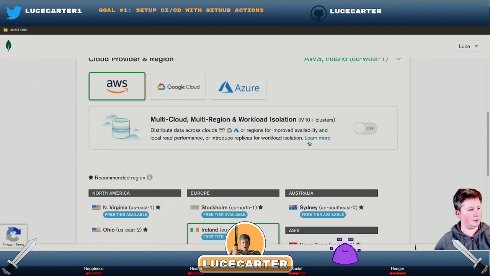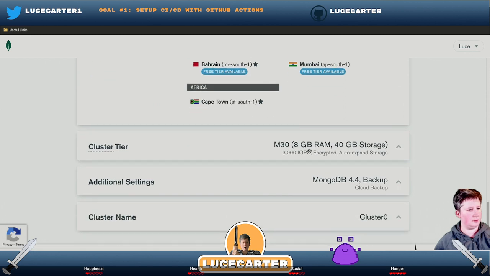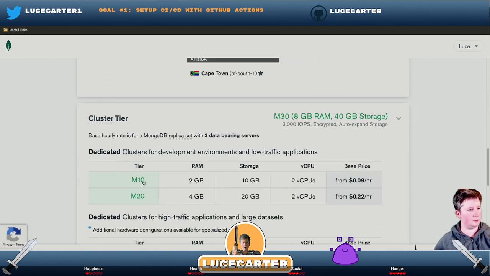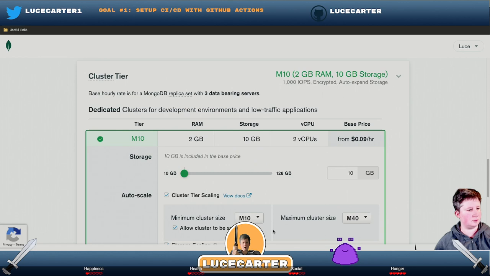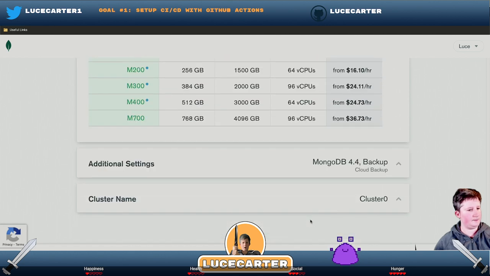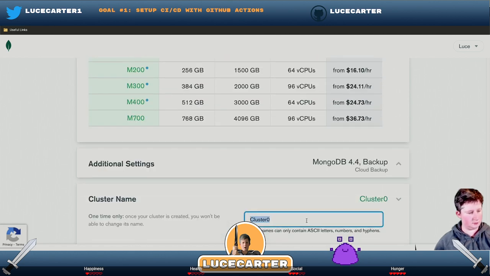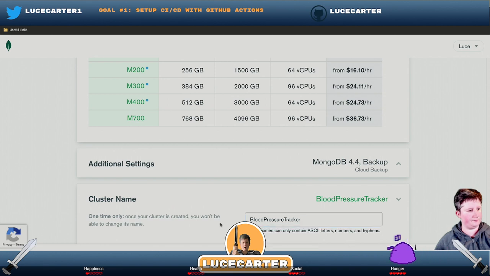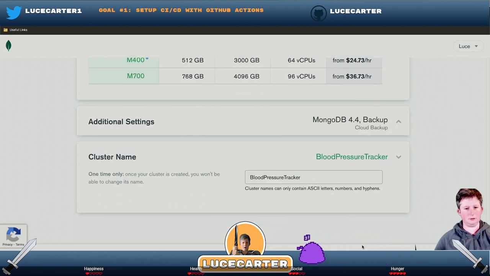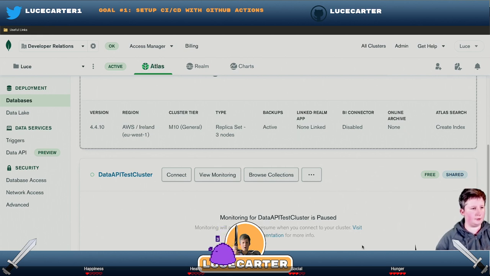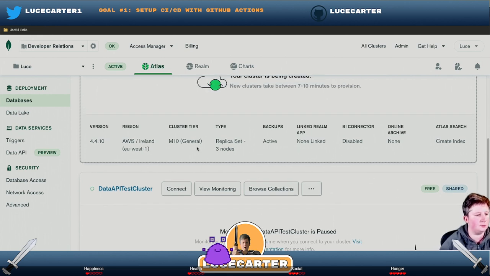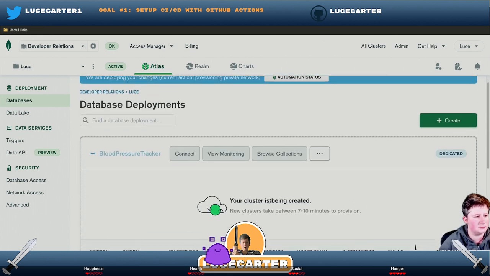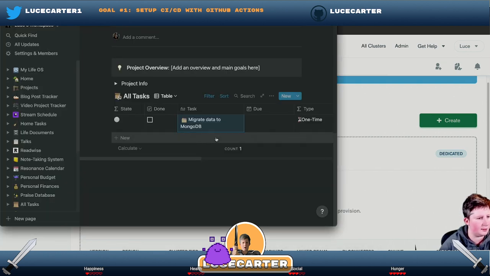We don't need so much. I don't need M30. M10 will do. We'll call the cluster blood pressure tracker. Create the cluster. So that will go ahead and create it in EU West 1. It will take a while to provision, but that's okay. We can leave that to think about it.